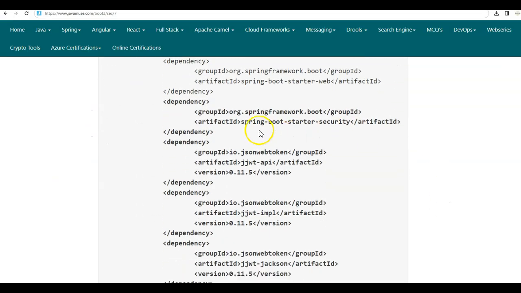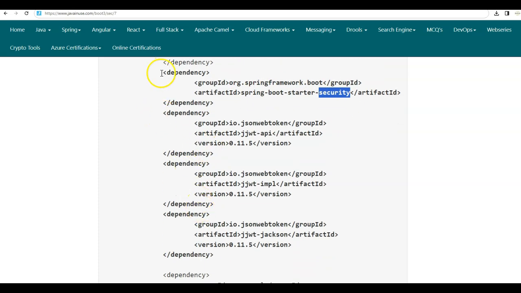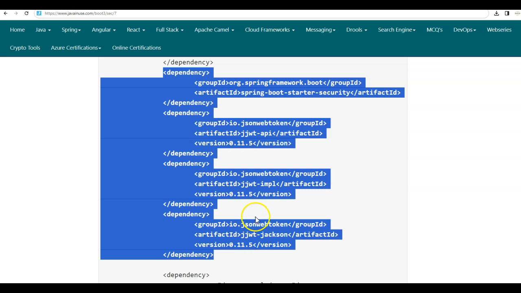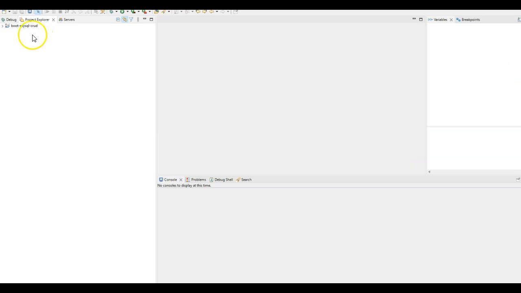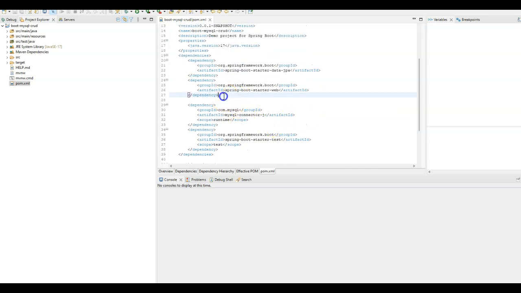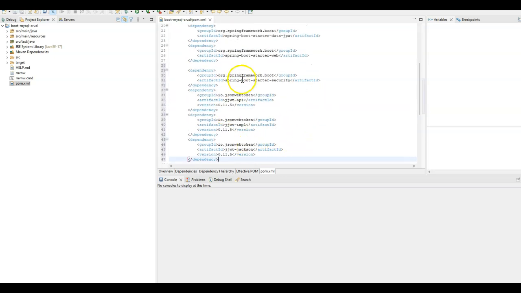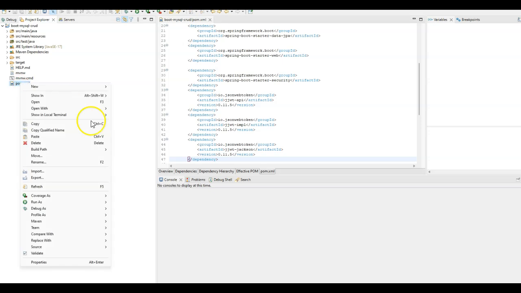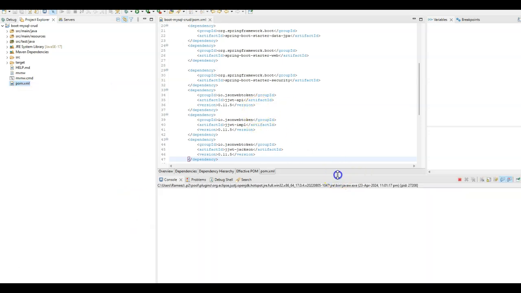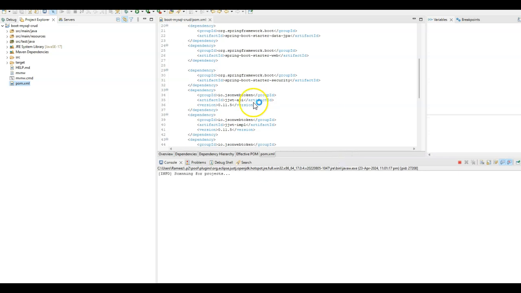In the pom.xml, we'll be adding the Spring Boot Starter Security dependency and 3 JSON Web Token dependencies. Copy this, go to the pom.xml and add it here. Build this project to run as Maven build, Maven install. This will download the dependencies that we just added.